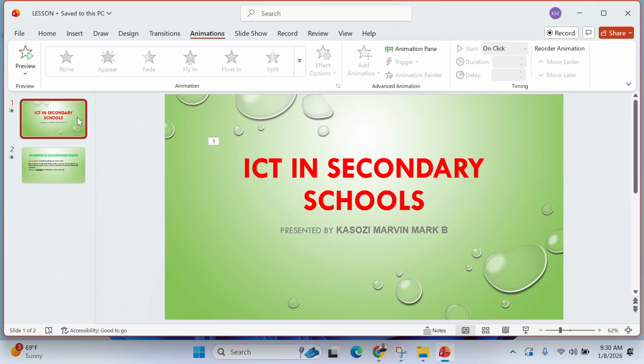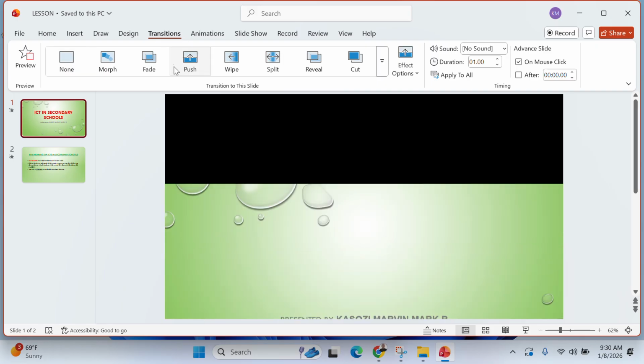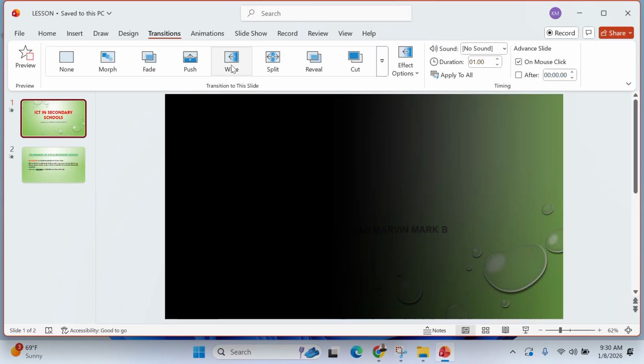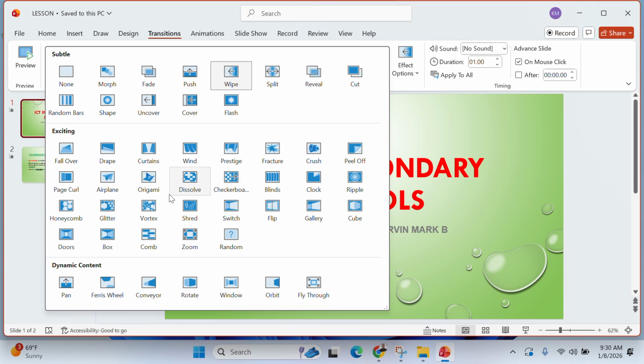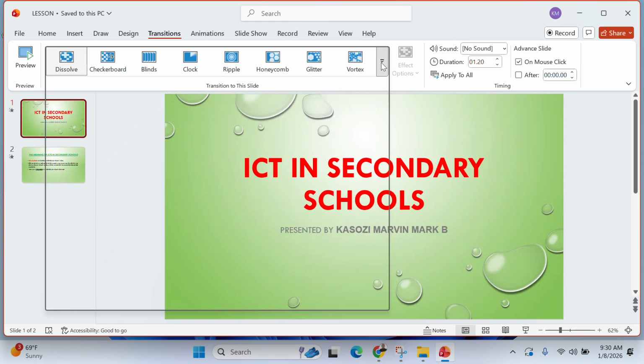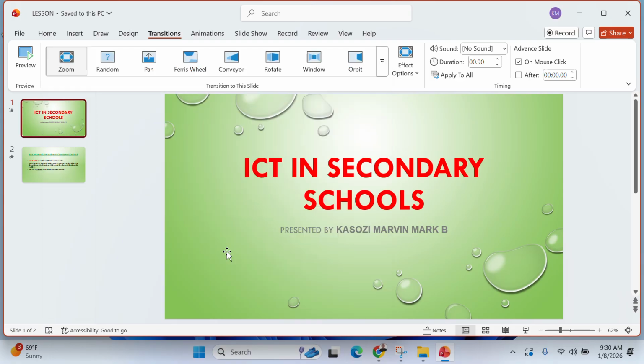Step 1, click at a slide you want to give a transition in the outline pane, of course, click at the transition tab and choose the transition you want. Maybe you want push up or you want wipe. There are many transitions. If I use the drop down: dissolve, zoom, checkboxes, random bars, etc. Those are the transitions that are available. Choose any you want.